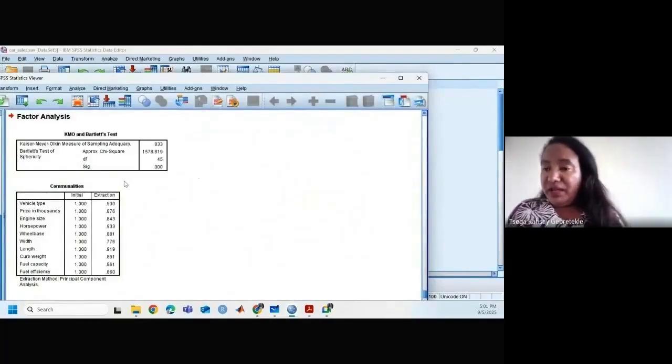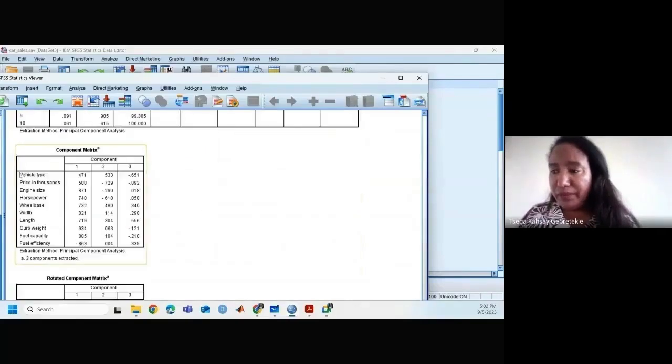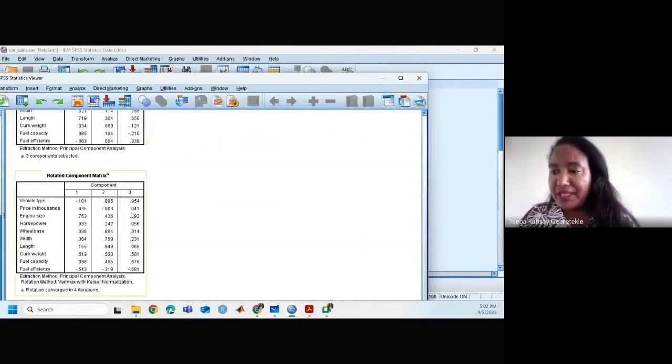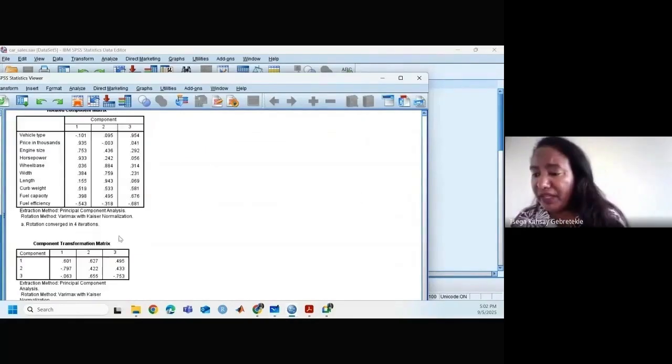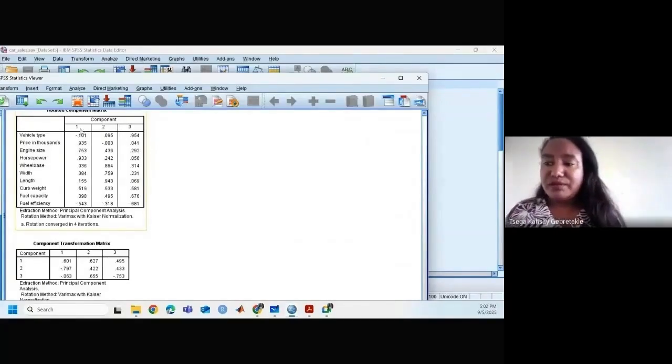As you can see here, this was the total variance explained. This is the component matrix. And this is the rotated component matrix. The next activity we need to do is to name the components. That's our task. That's the researcher's task. SPSS will not give you the names. SPSS will give you the values for each component.